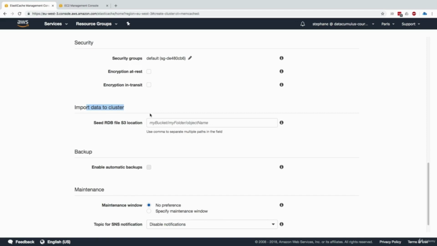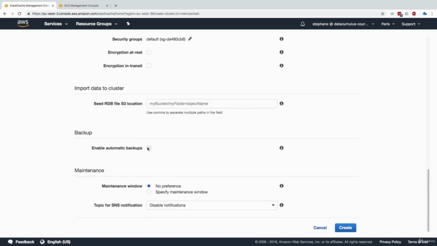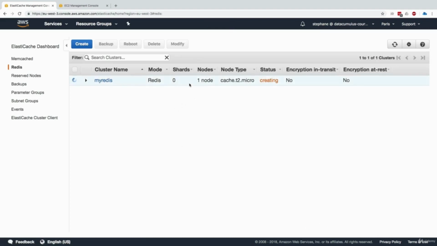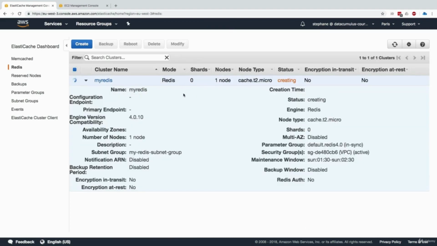We don't need to import it as a cluster. We can enable automatic backup, so it's quite a good option. And we don't need a maintenance window, and we don't need notifications right now. So we click on create, and that was just that simple. Now we just need to wait a bit, and our Redis cluster is being created. And overall, we should have a good time playing with Redis if your application knows how to use Redis as its logic. So that's it really.